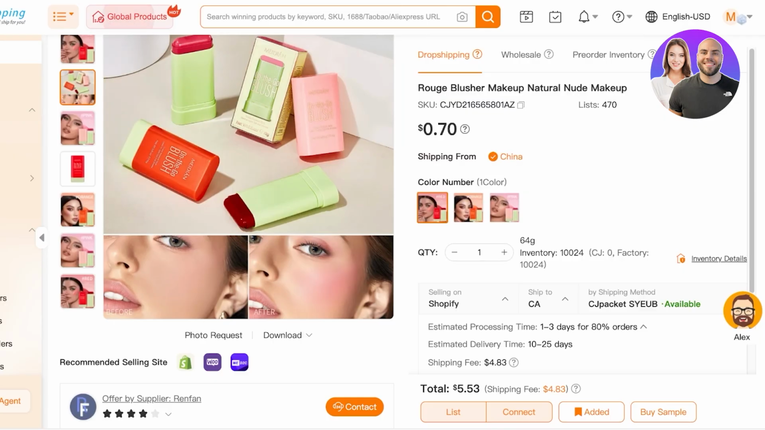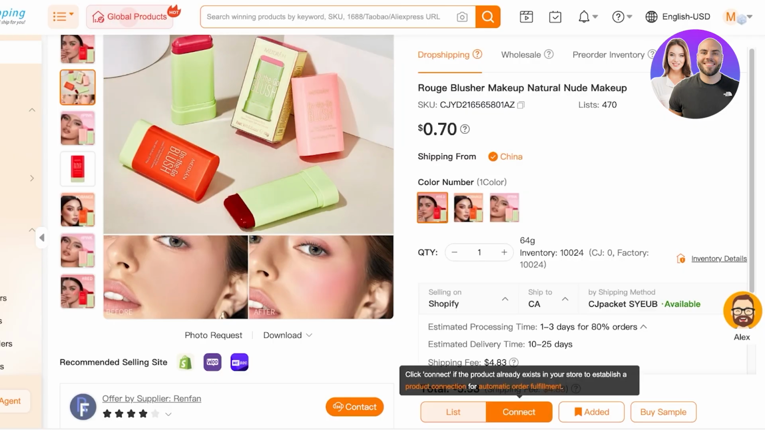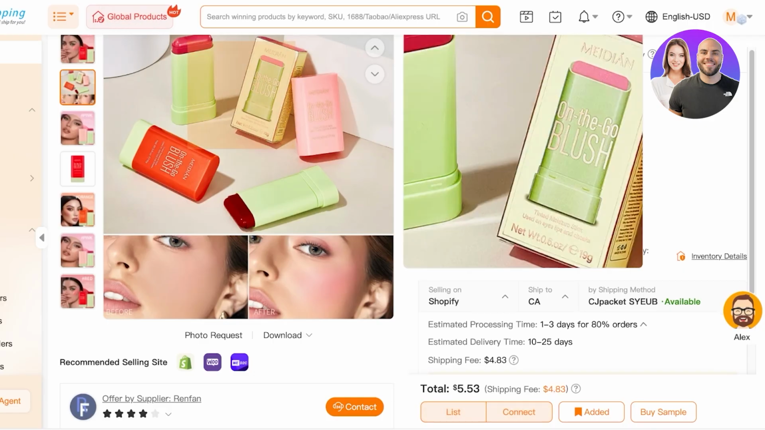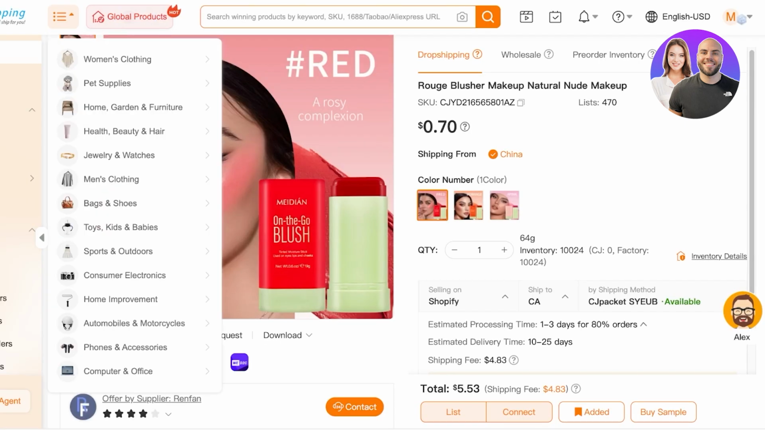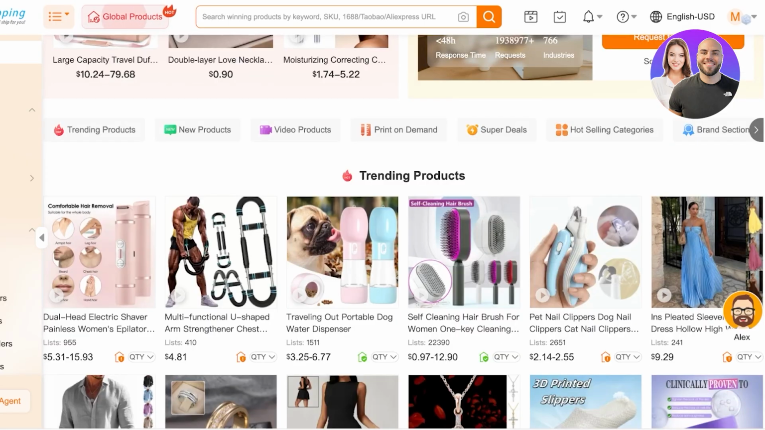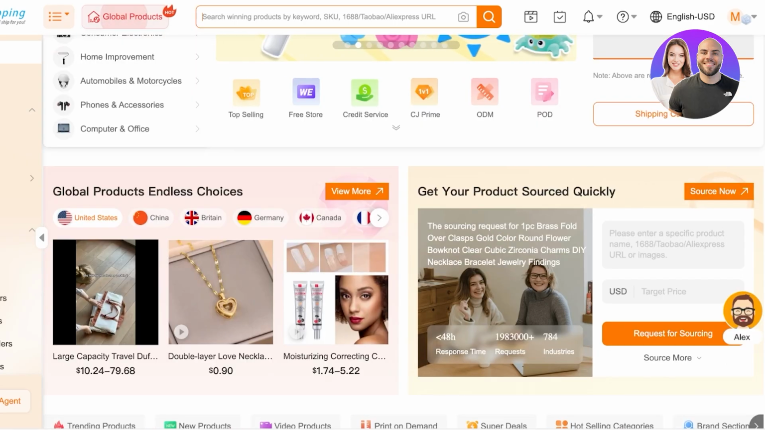You can also directly click on connect if the product already exists in your store, and you can click on list to directly list your product from here. I usually just like to go ahead and browse some products and add multiple different products in my product section, and then later on I like to filter between the products to see which one would work best for my particular business or for my particular niche.